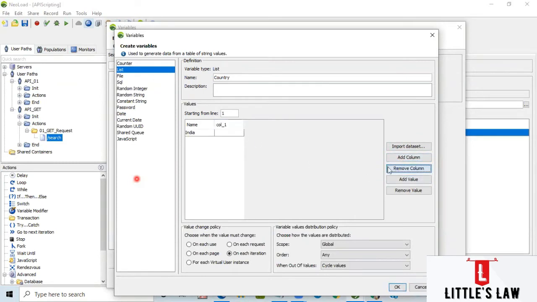Sorry, it should be add value. So the next is Singapore. The third would be Netherlands. The fourth would be Finland. The fifth would be Norway. So now we have added 5 different values, and let us now make some small changes in the value change policy.